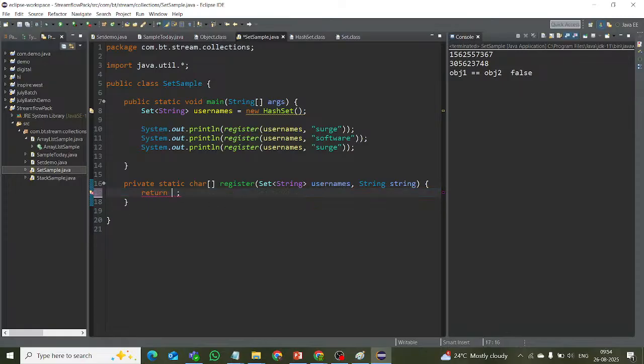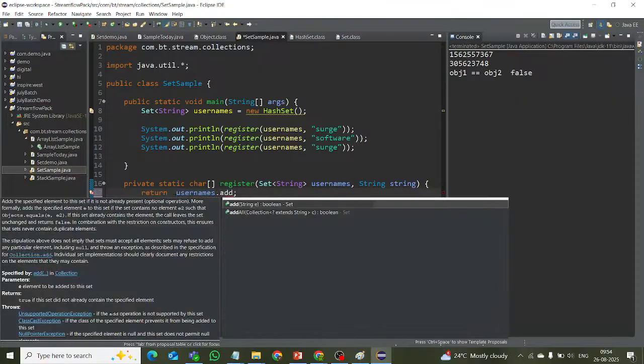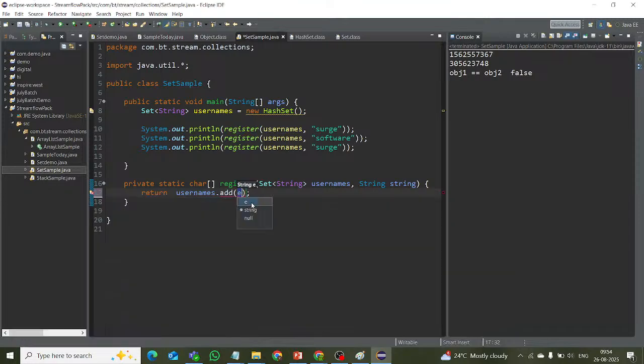Let me add here the usernames parameter data dot. I will use the add method here. Here I will give this parameter value. Okay. It will return true or false only. Just save this code. Let me run this code. See now, it gave the boolean values true or false.